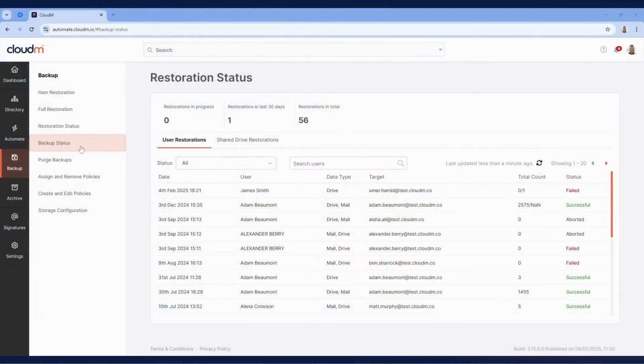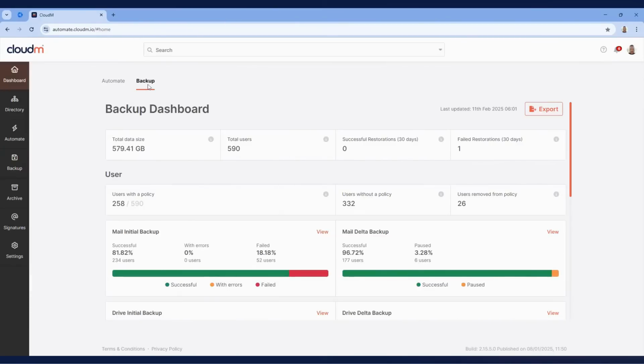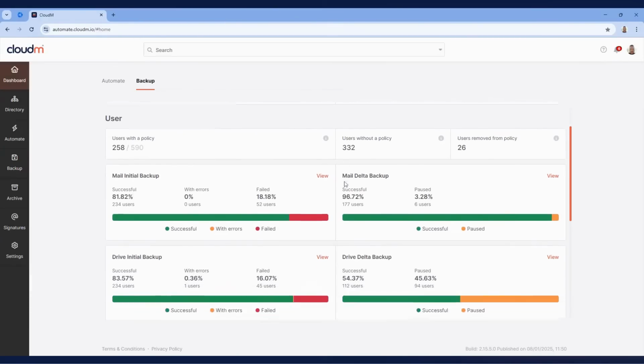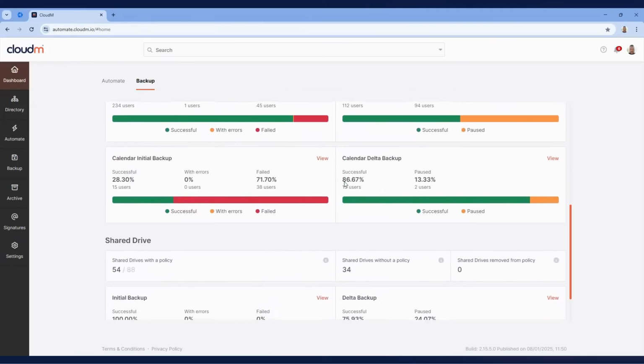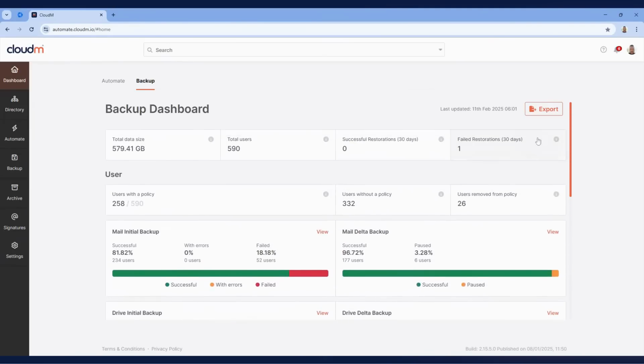You can access the backup dashboard from the dashboard or home screen at any time, selecting the Backup tab. Here you can see simple and at-a-glance data, allowing you to track the health of your backups and restorations, as well as using it as a jumping-off point to action your backups. You can also export this data.